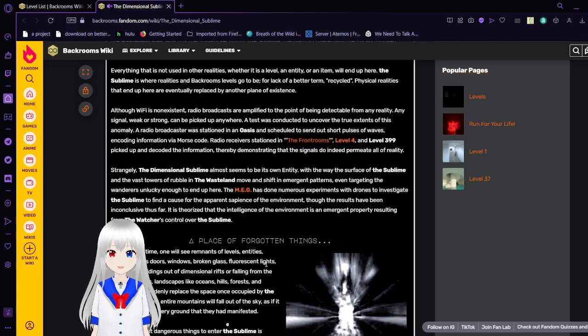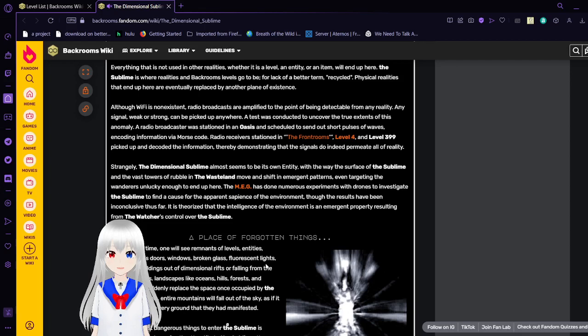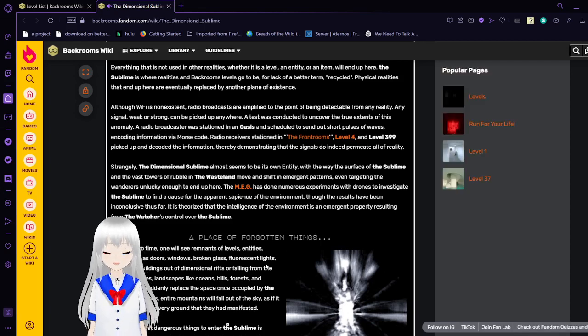Everything that is not used in other realities, whether it is a level, an entity, or an item, will end up here. The sublime is where realities and backrooms levels go to be, for lack of a better word, recycled. Physical realities that end up here are eventually replaced by another plane of existence.